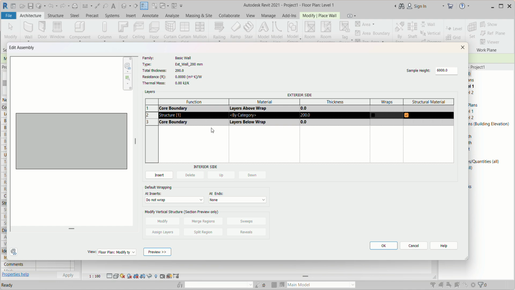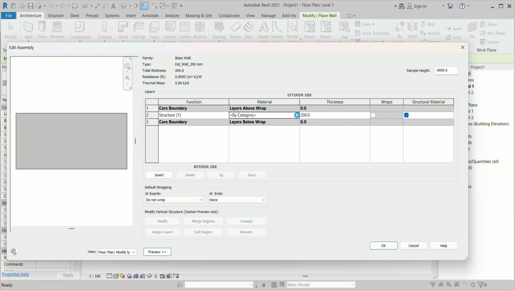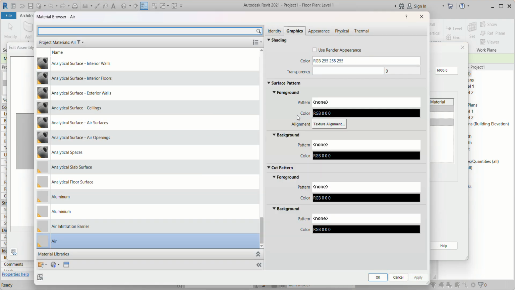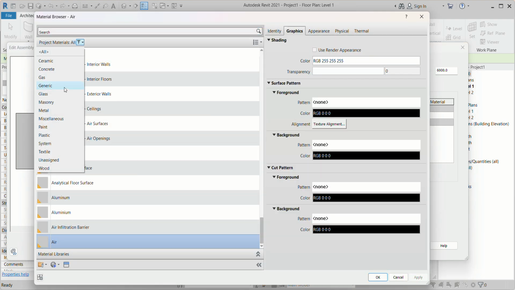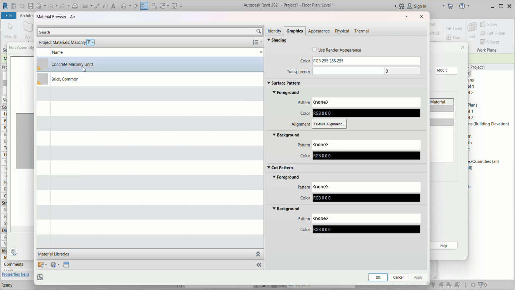Now I have to draw only the structural wall. So structure is done here. But don't forget, you can go to Materials. In the materials, you can choose the structural material. I can go to masonry, I can go for the concrete masonry unit. You can find this thing later, because first of all you have to draw the wall, and after that we can come back here.